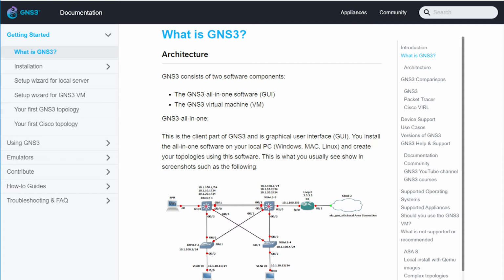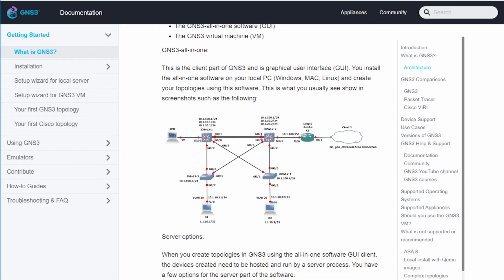I'm going to show you how to get it up and running on multiple platforms, primarily Windows and Mac OS. We'll also do Linux. Obviously, we're not going to do that all at once. However, if you stick with me and hit that subscribe button, we'll go through each one of these platforms and install the software and get it up and running, so that you can utilize GNS3 on whichever platform you choose.